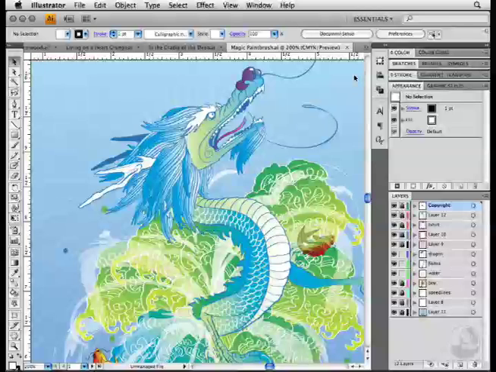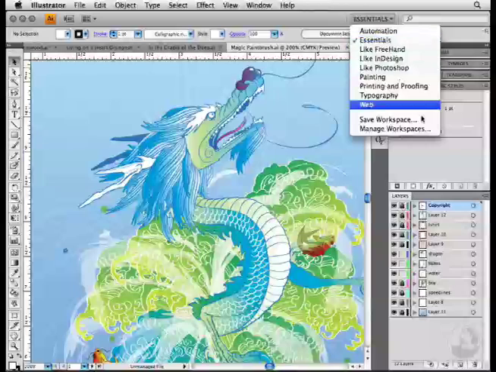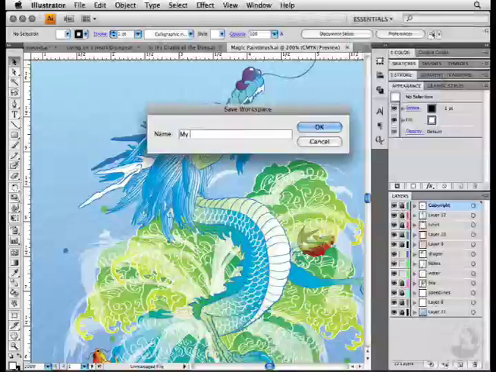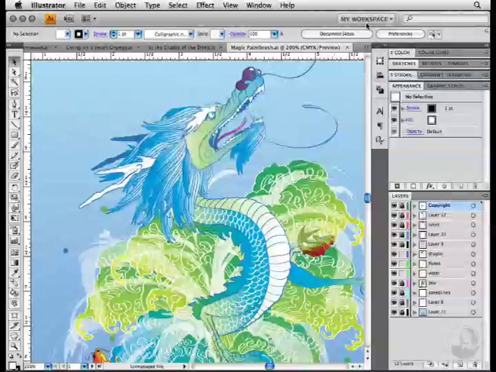Saving workspaces has gotten more convenient than ever before. You just go up here to this word Essentials, that's what it looks like by default. Choose Save Workspace, go ahead and give it a name, and then you're done. And you can come back to this workspace anytime you like.